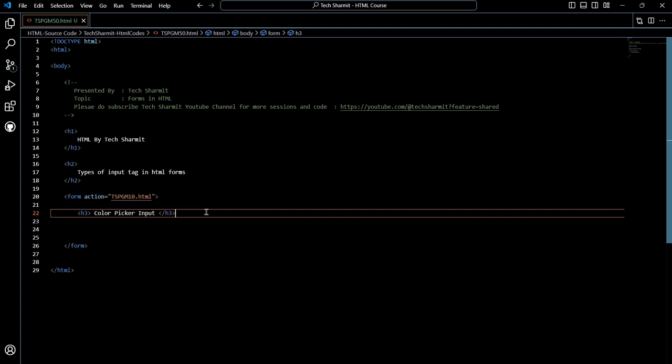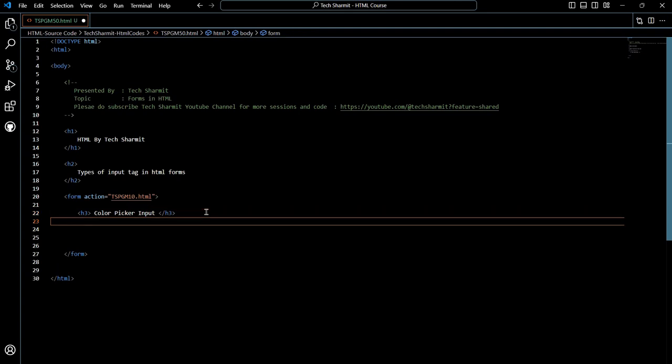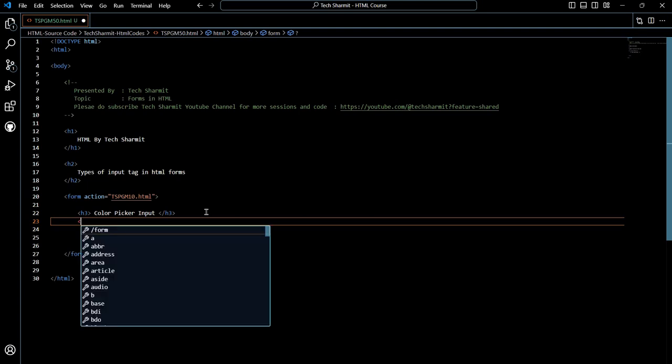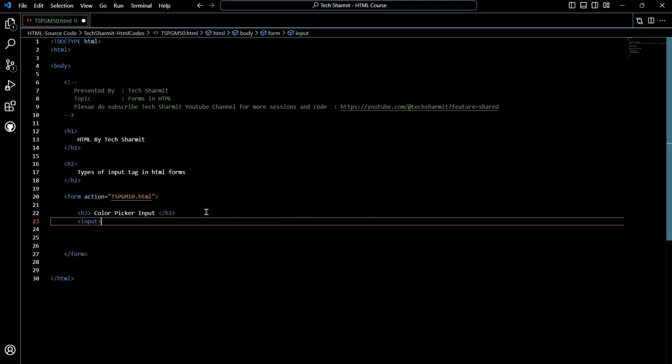Now what we will do, we will add the actual input tag which can accept the color. So for that you just need to write input here, and in the input tag we know that there is no closing tag, so just give a space here, and then you can provide the type.